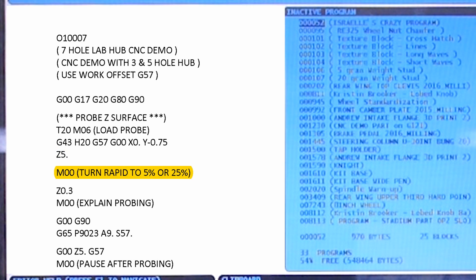The M00 command on the following line is known as a program stop. This function forces all motion on the machine to cease until the operator presses the cycle start button. Each M00 is followed by a comment in parentheses. This comment is an instruction to the operator, so you should make sure that you always read it each time you encounter an M00 in the CNC demo.